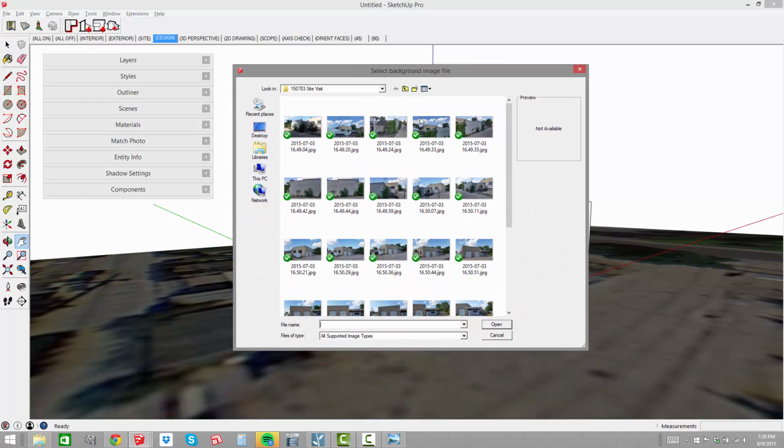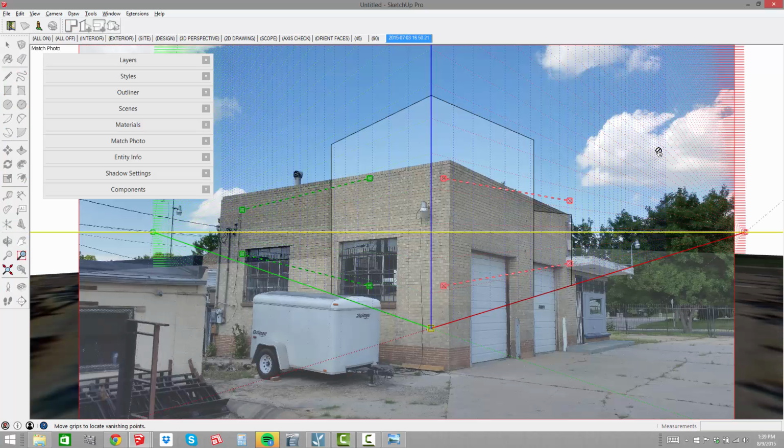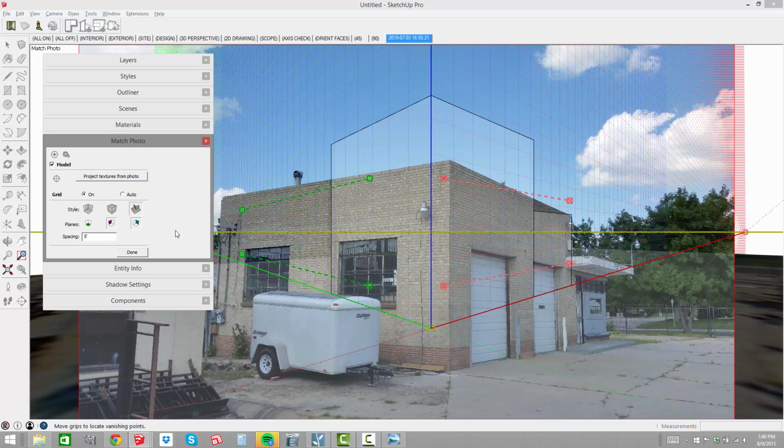All right, so then we're going to navigate to that one that ended in 21, which looks like this was our match photo image. All right, so we've selected the photo. We'll say Open. All right, so now this is where things get a little bit messy, right? The match photo dialog should open up automatically.